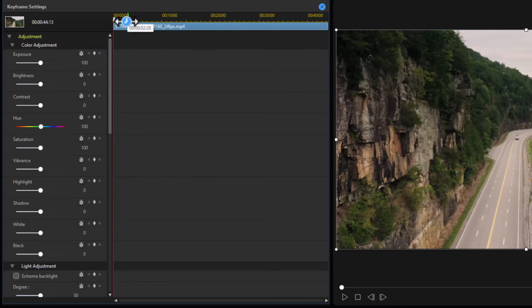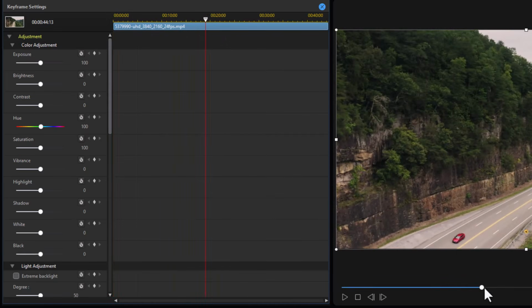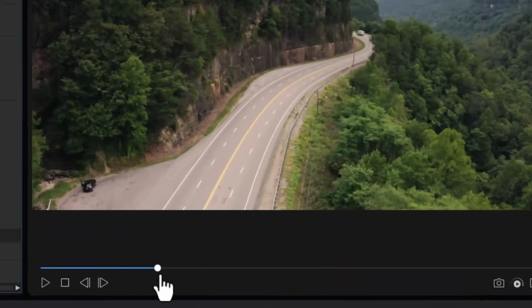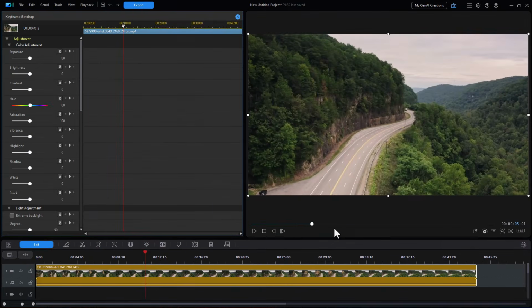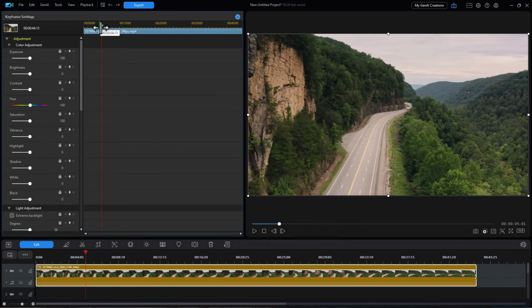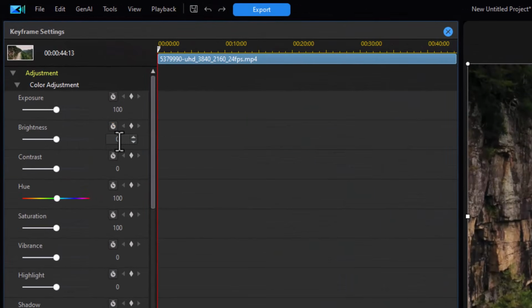Now you can move the location bar by dragging it here or by dragging it on the screen, or by clicking anywhere in the time code, typing in a number, let's say 5 seconds and 1 frame, and pressing enter, and then it will put it in that particular location. We're going to start all the way to the left, and we're going to experiment with a couple of them.